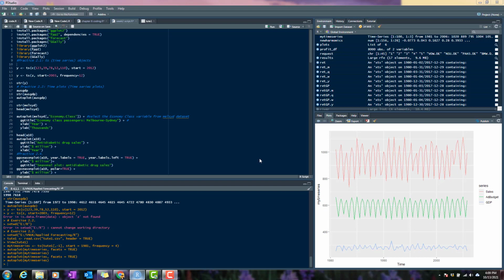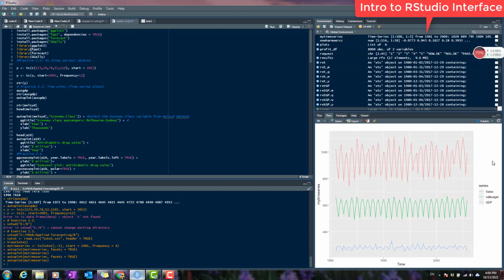Hello students, this is the section to introduce you to the second chapter of the Applied Forecasting class. In this session we will mainly learn about the time series plot and how we can represent everything in data visualization for time series data. The first thing I want to introduce is RStudio.